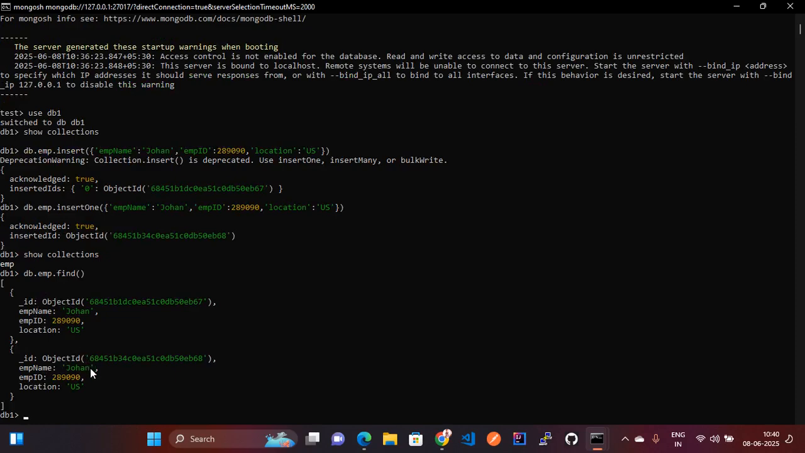Why is it inserted two times? Yeah, it is inserted two times because it is giving the deprecated warning and it also inserted the data. It just provides a warning and inserted that data. The second time it also inserted the second data with the same employee name, ID and location. And MongoDB auto generated the ID. You can see here the ID name.